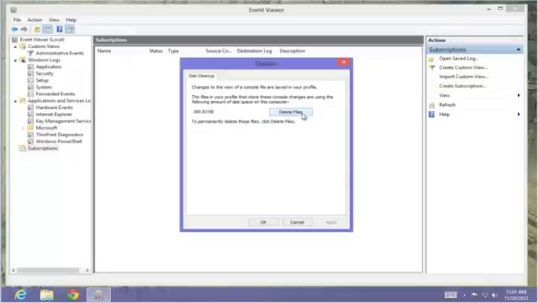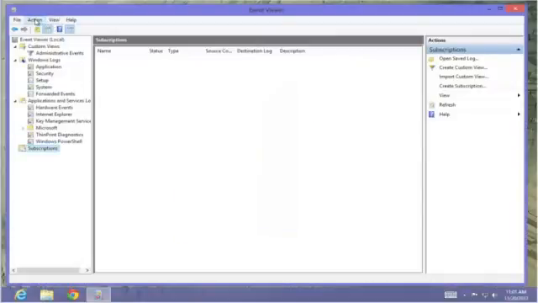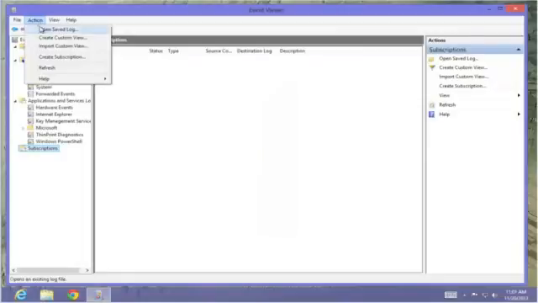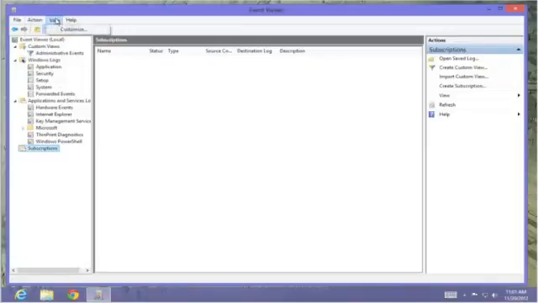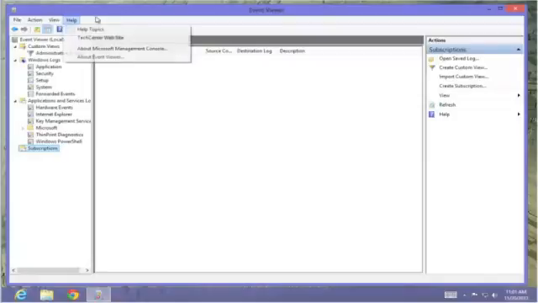You can do a disk cleanup from the options. Microsoft would recommend this probably as a first site. We can go into actions. We can open a saved log, create a custom view, import a custom view, create a subscription. All of this information is valuable to someone. To the average user, it is not much help.